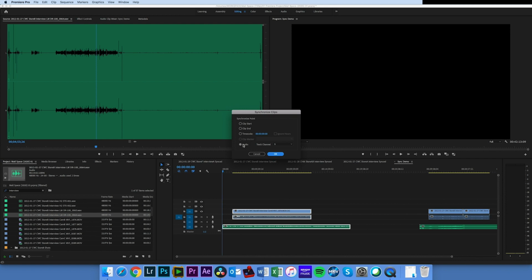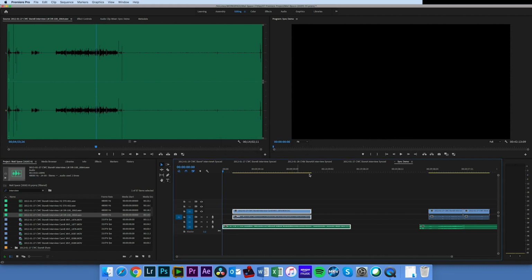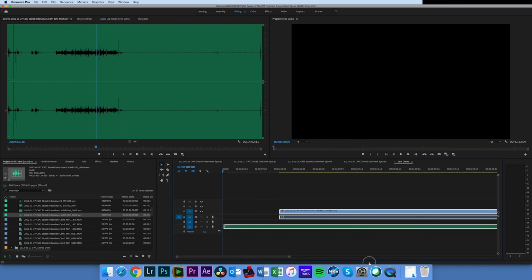I want to synchronize audio, so if audio here at the bottom isn't checked, check it, and I'm going to click OK. Depending upon the duration of the clips that you've selected, it may take a while to analyze them, and when it does that, it should move them. There you go, you can see it only had to move the audio just a little bit to get it in sync with this video.